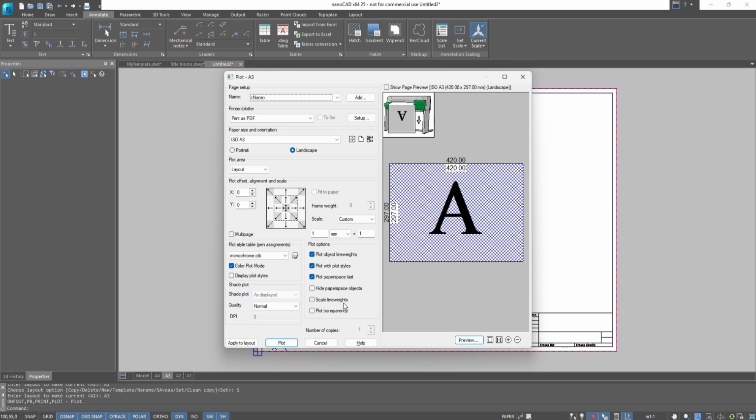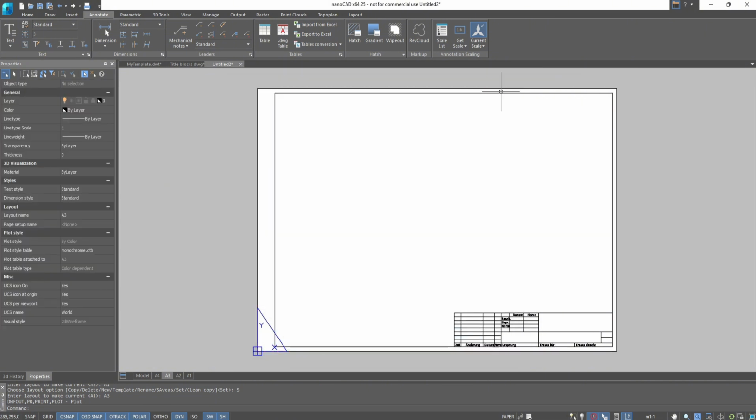As a result, all our settings have been saved and correctly transferred to the newly created project based on the template. This brings our lesson to an end.